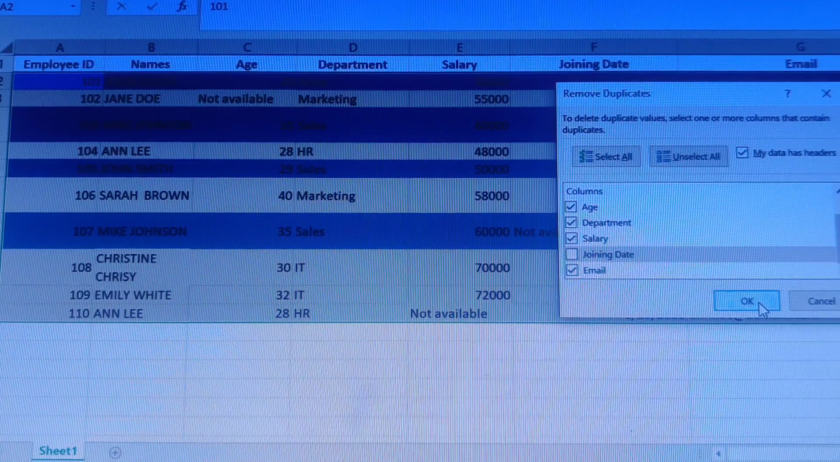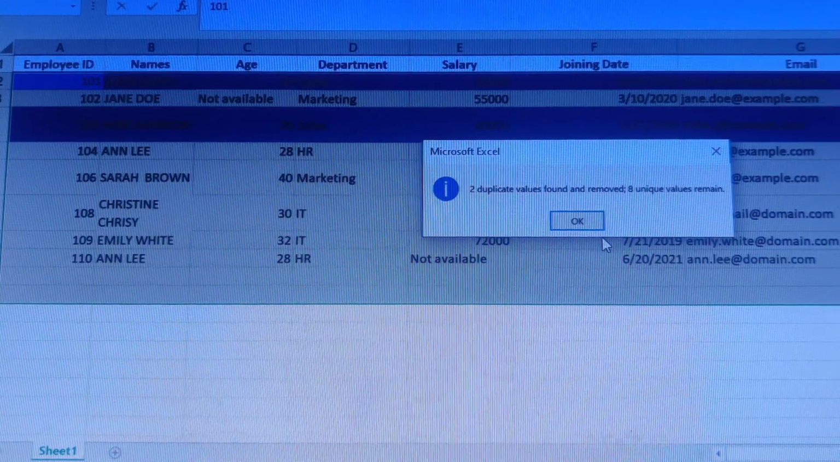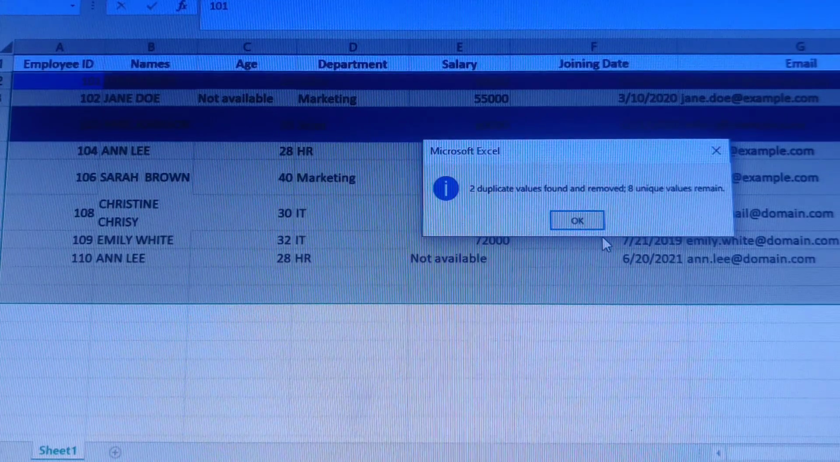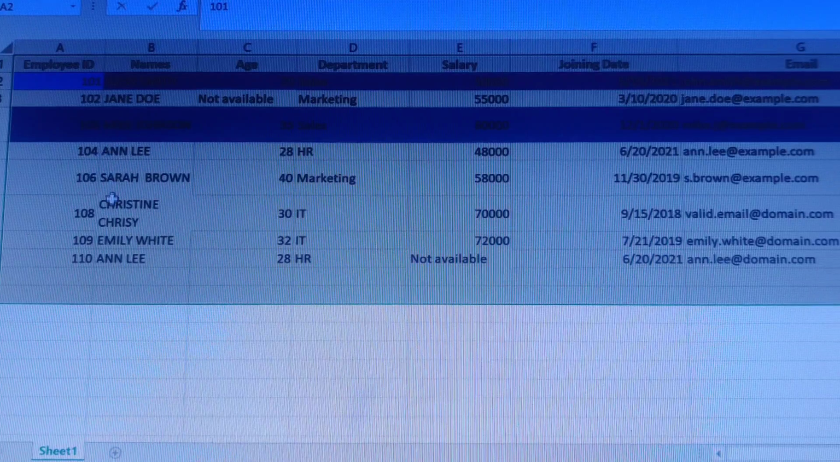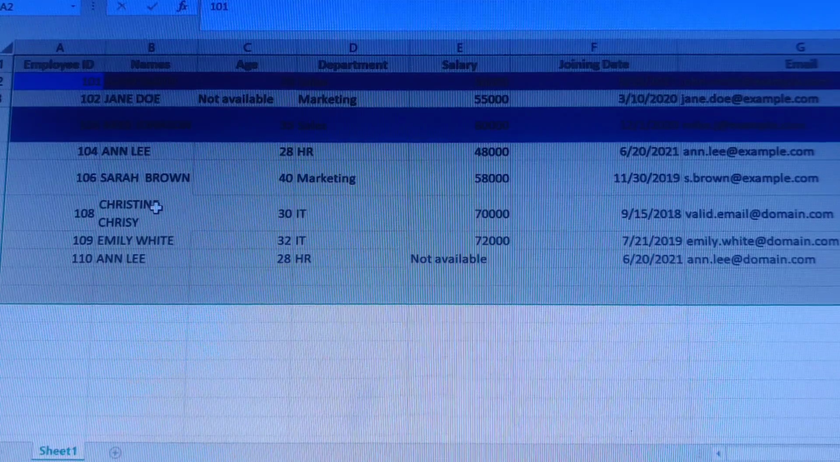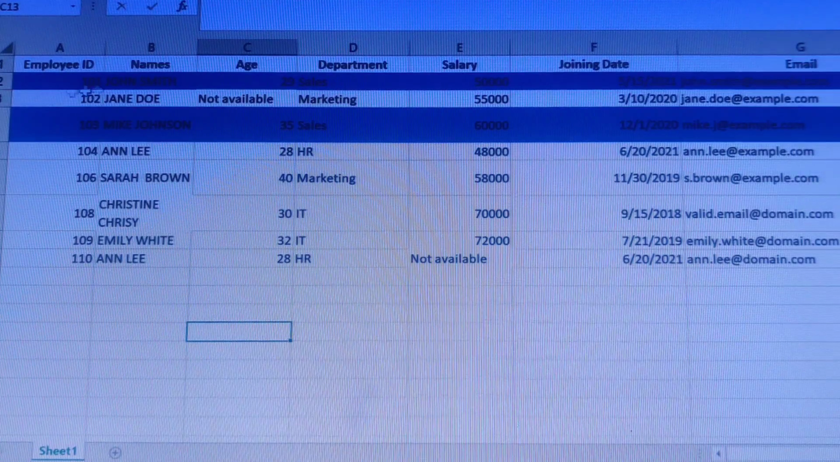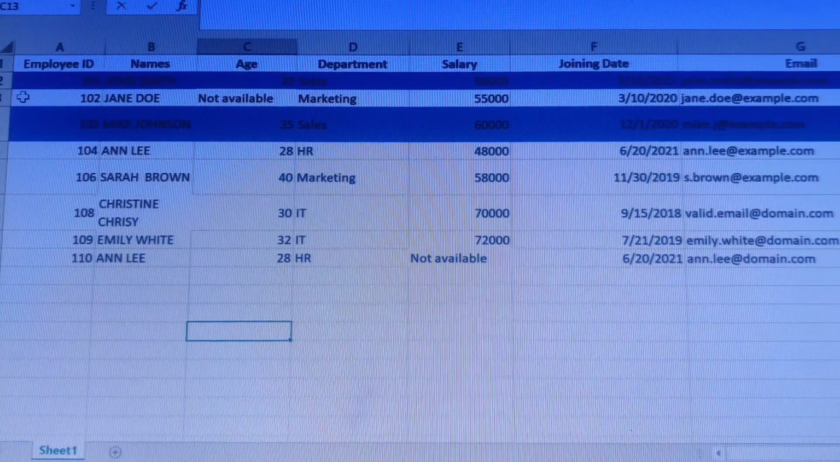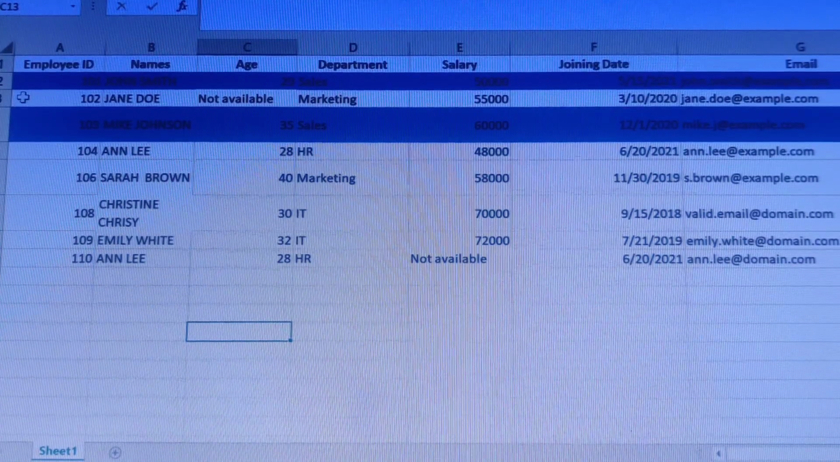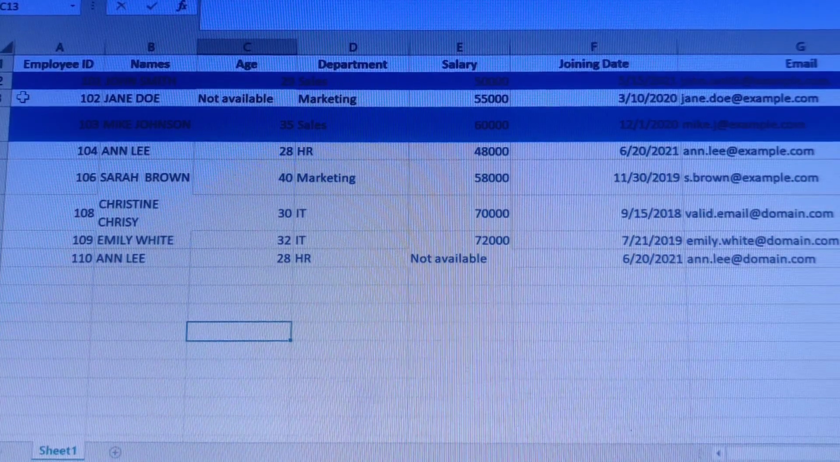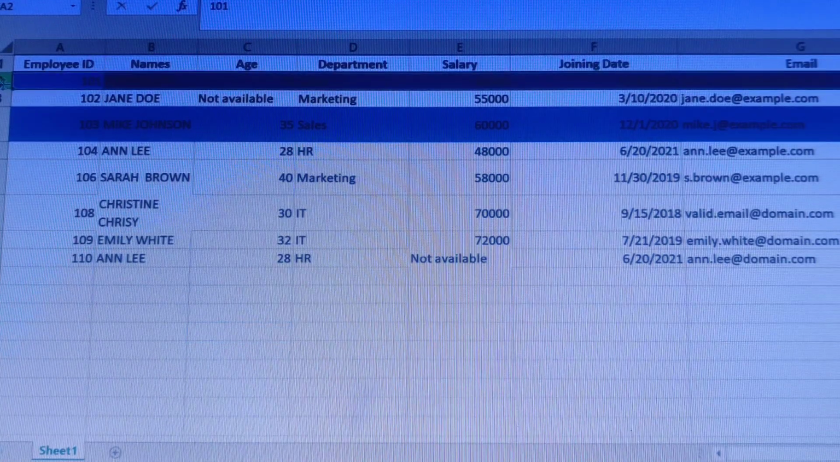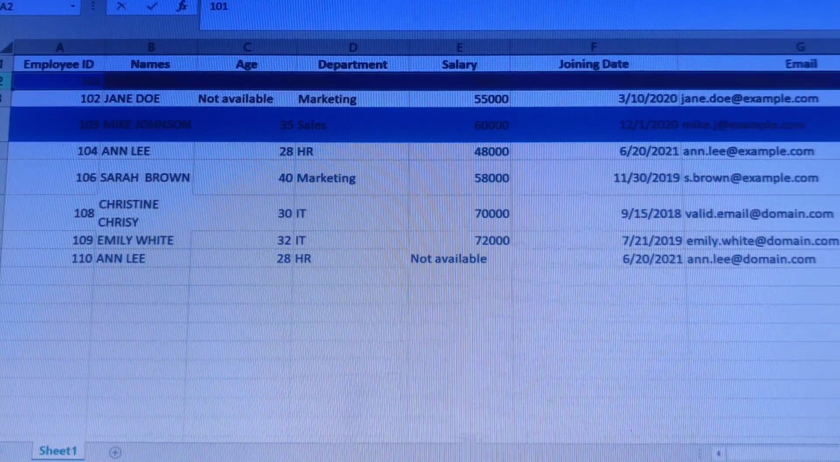Then I click OK. If I click OK, now Excel uses the criteria or the columns that I have selected to remove the duplicates. So in this case, the other two rows have been deleted, and I remain now with my unique values. Okay, that is how you remove duplicates in your data using Excel. So let me quickly remove these colors I did highlight, and then we proceed.